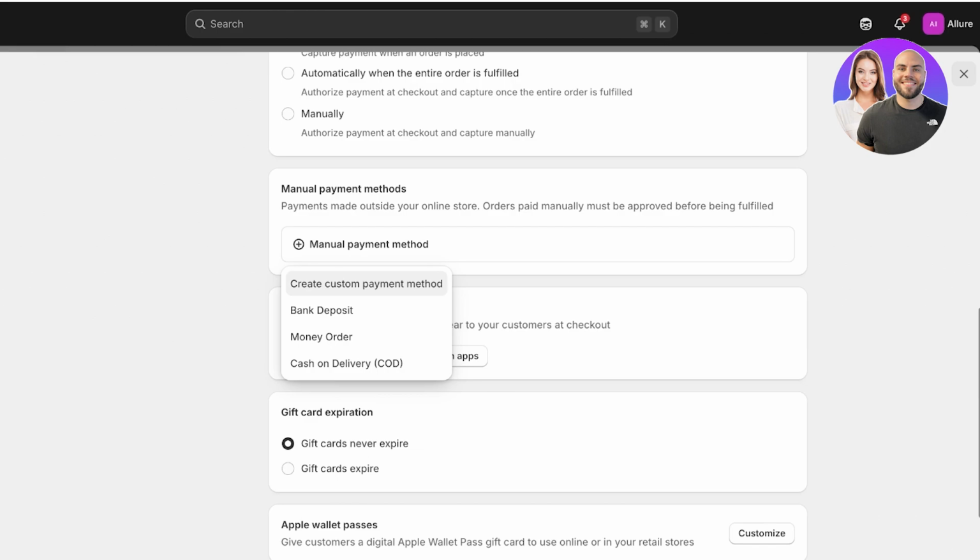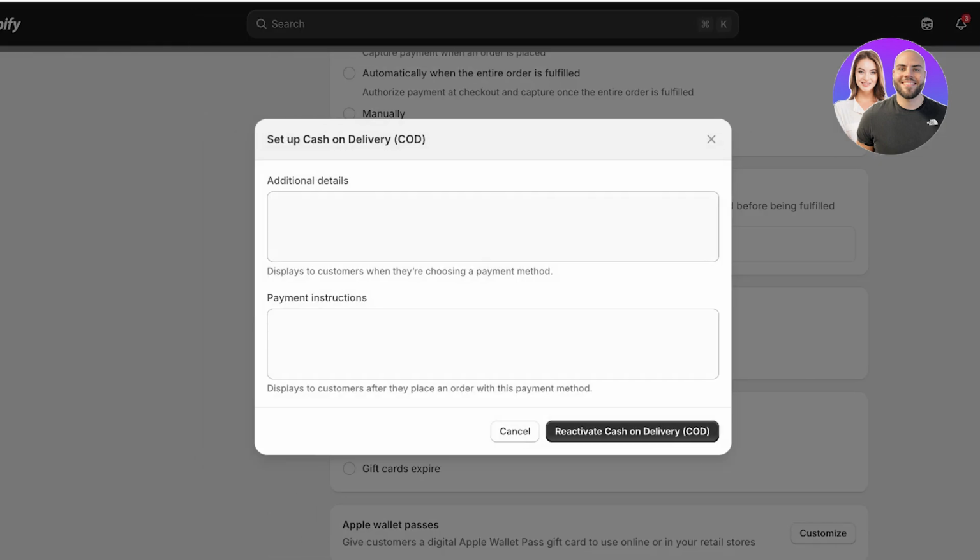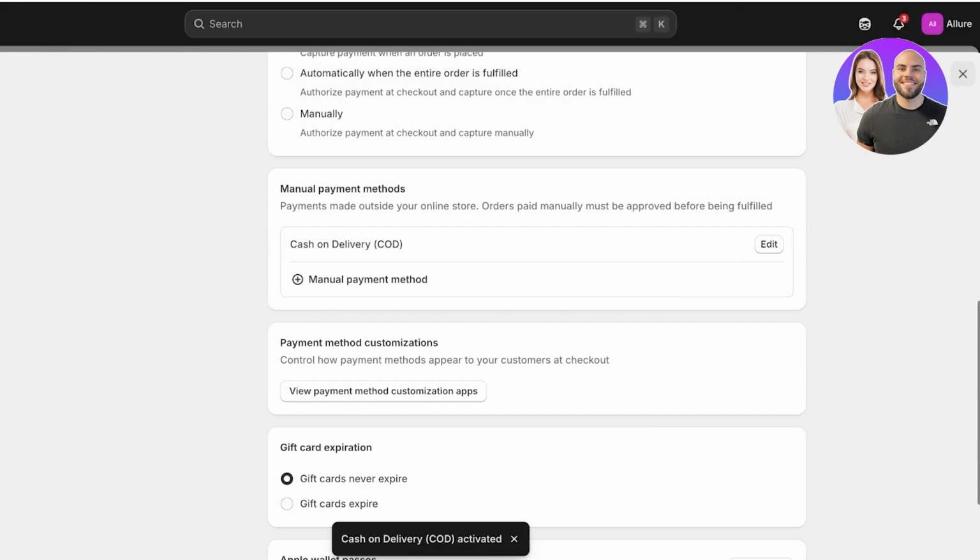However, if you want to add something like a Payoneer deposit or bank order or money orders, you can do that as well. Cash on delivery is something a lot of people like to add to their store, so you can just click on cash on delivery and then click on activate cash on delivery. And just like that, that option will be added to your Shopify store.